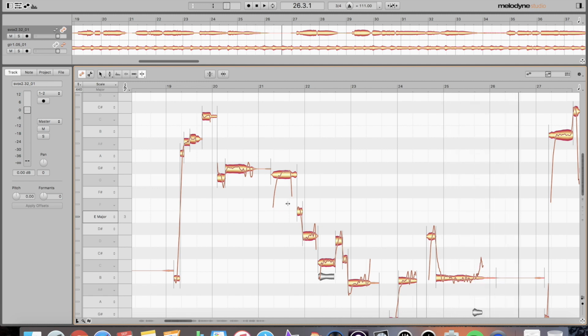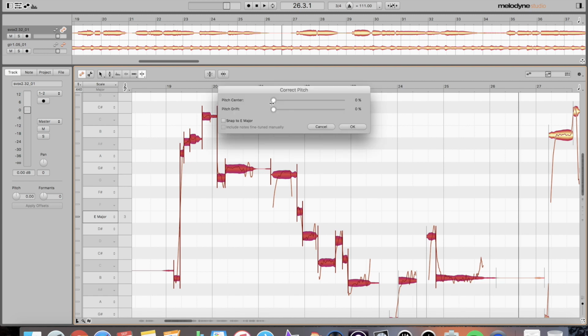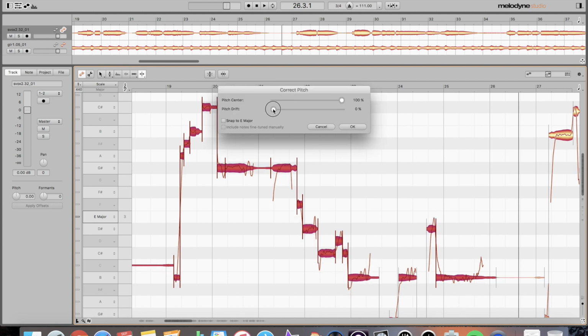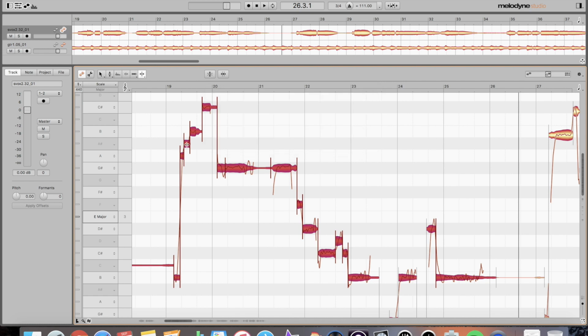So you can definitely hear little parts like right here. This is definitely flat, a little flat, just general overall flatness going on. So you can hear it against the guitar part. We'll turn the guitar off for now. If I were to show you the pitch center 100%, pitch drift 100%.